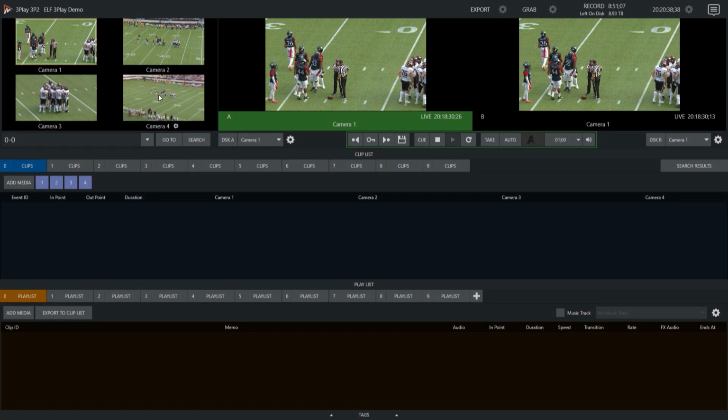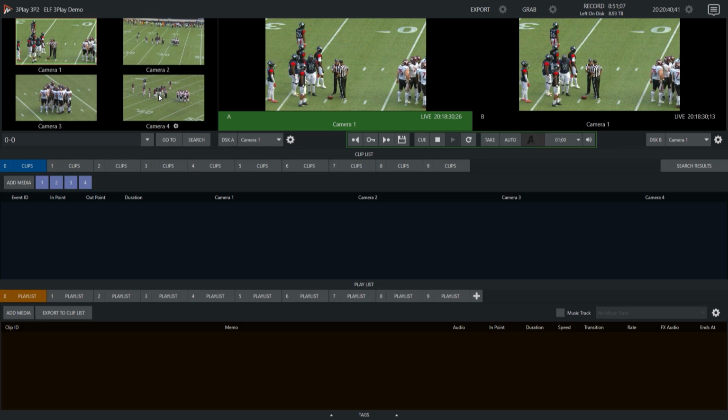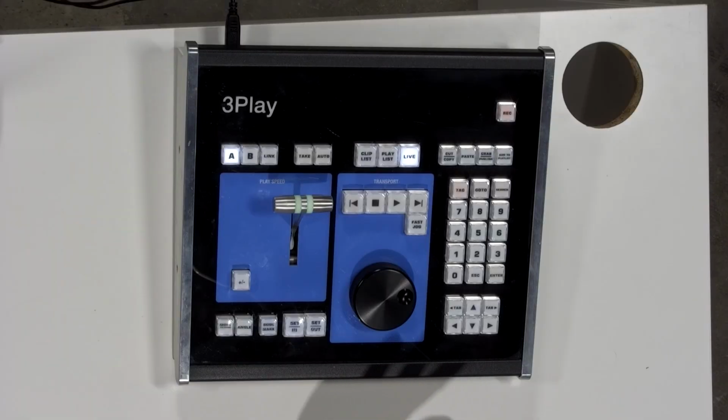All right. So I am here in the 3Play interface. I've got my 4 cameras set up. And then on my desk here, I have the 3Play control panel. We're going to combine these two and start snagging some instant replays.